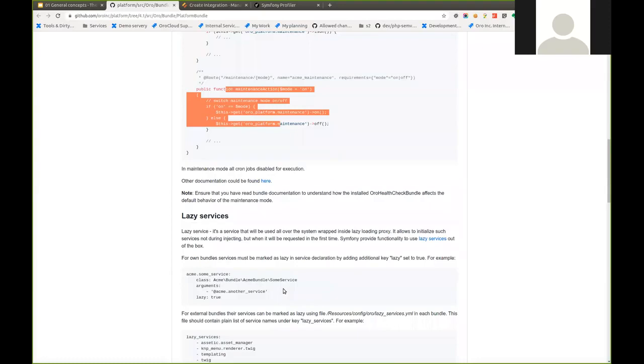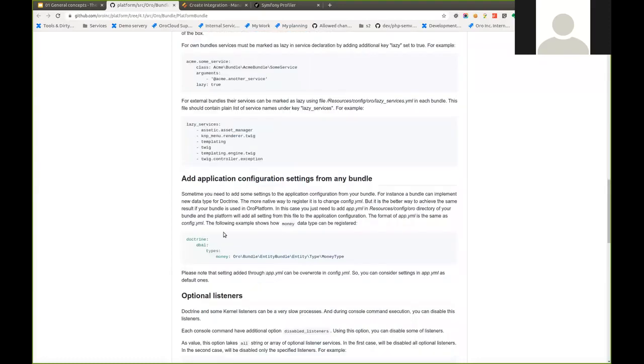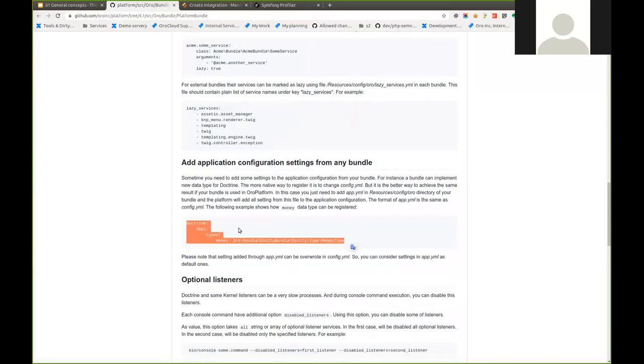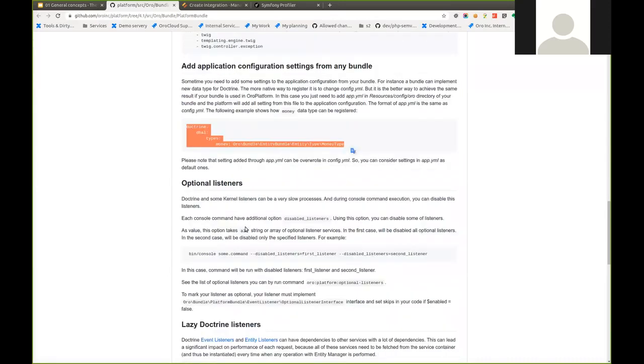The second thing I really like, this is actually about the app YAMLs we talked about a second ago, but it is the optional listeners. So for example, we have a listener that stores the changes for the entity. So for example, we do something with an entity, we persist it or just update it, we store the data audit information. It is awesome. We should have it enabled most of the time.